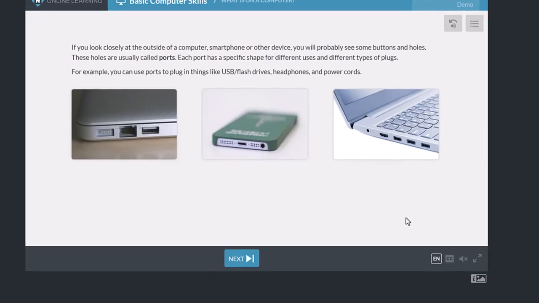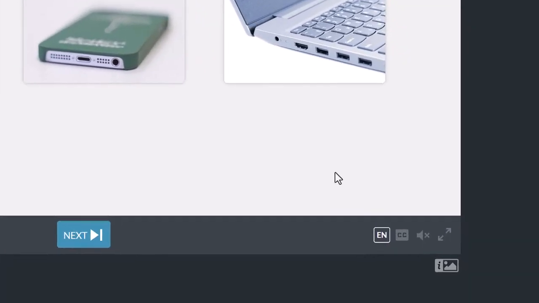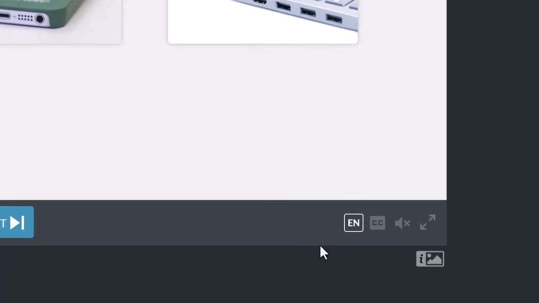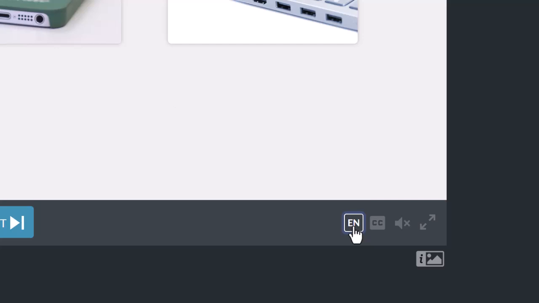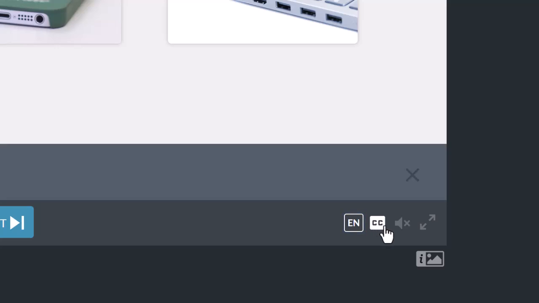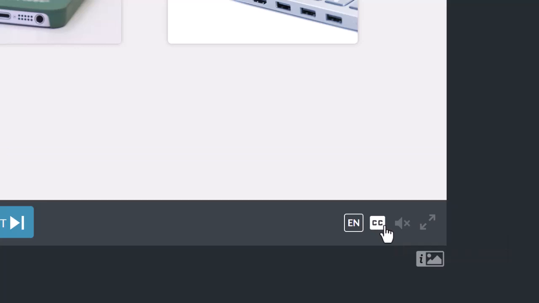The practice screen has several useful buttons to help you learn. The language button lets you change the language. The CC button turns on closed captioning. Closed captioning shows the audio as text you can read on the screen. The sound button turns the sound on or off.